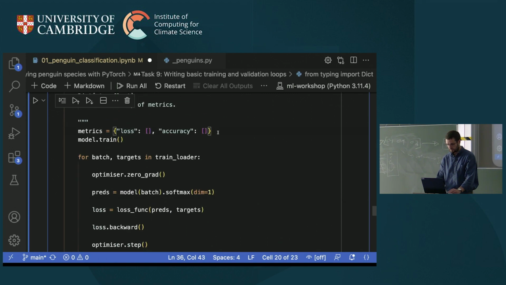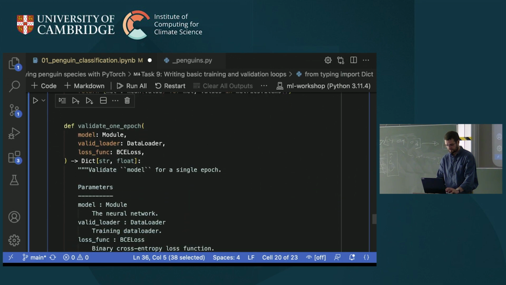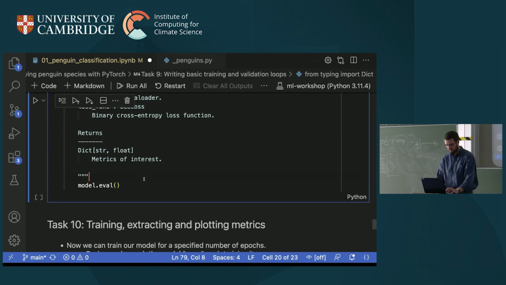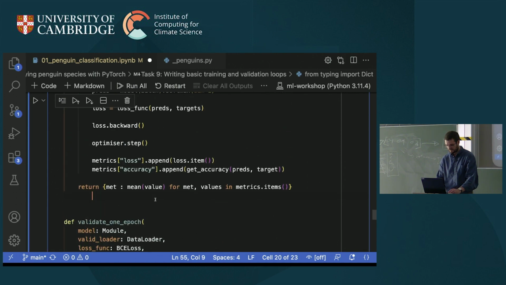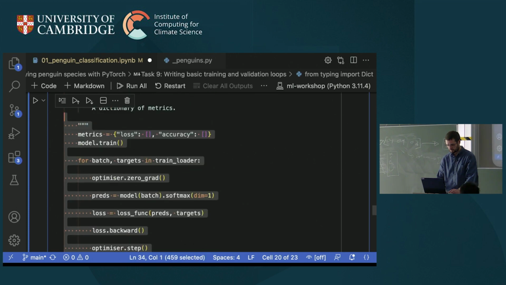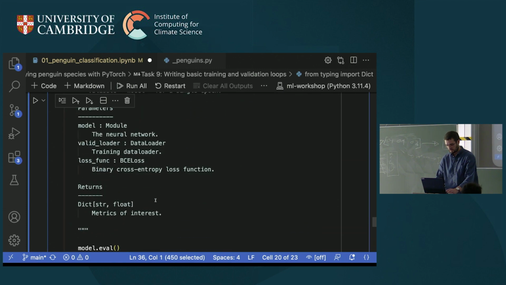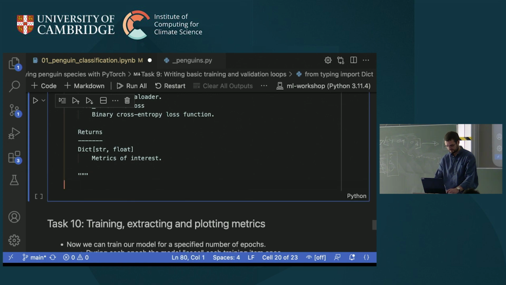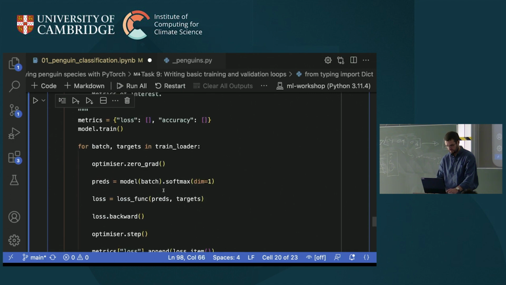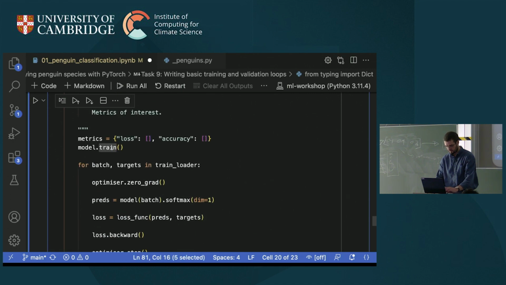And obviously, because we love code duplication, we have to do this in our validation loop as well. Oh wait, I haven't even written the validation loop, that's not good. What could possibly go wrong here?